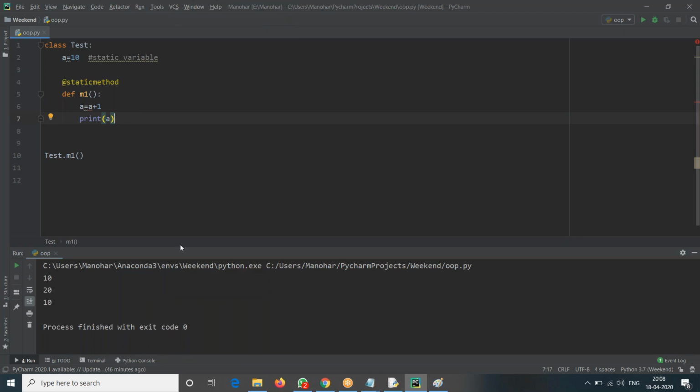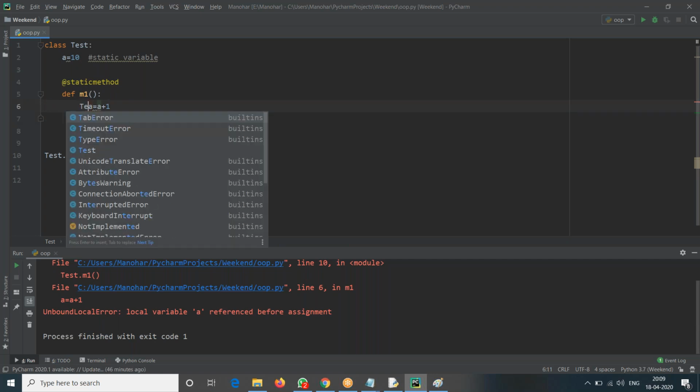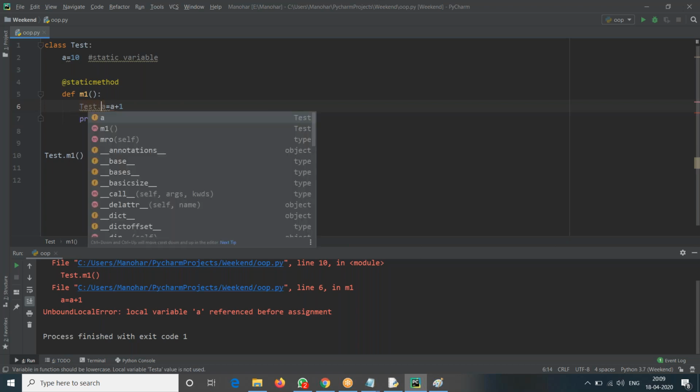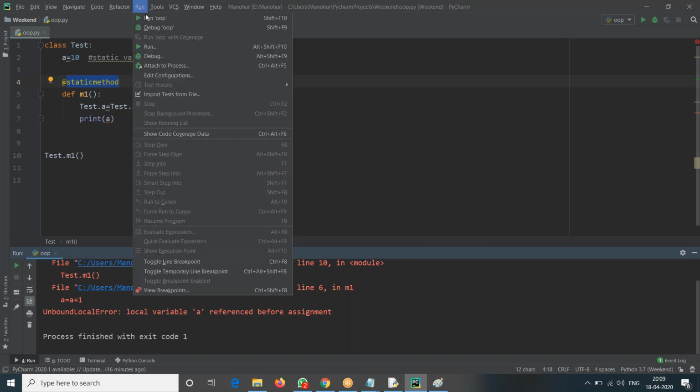You have an error. It's saying local variable A referenced before assignment. Means it is treating A as a local variable. It is not treating this as an instance or class variable. Then how can I make it so? Then I should say test.a equal to test.a. Now the story is perfect. Now run it. A is not different. Of course, here also it is an issue. Everywhere, if you want to use static variables, then we should always call them by class. Can you see now?